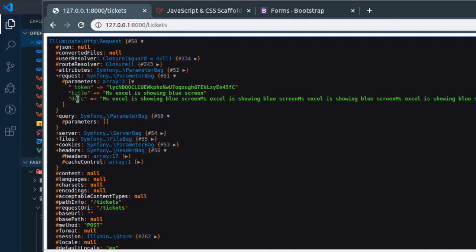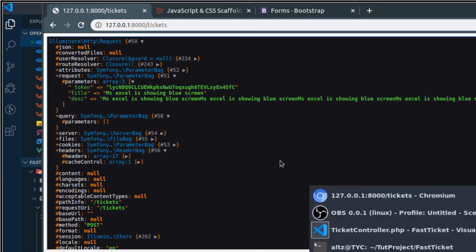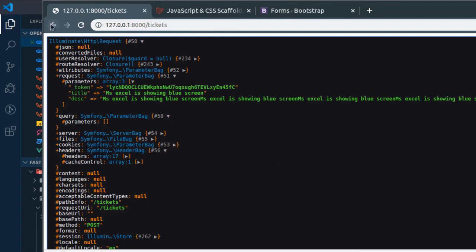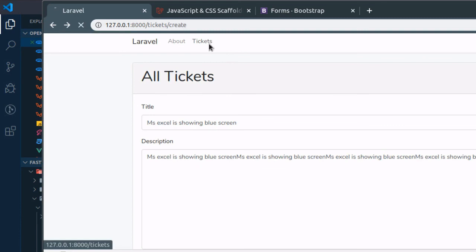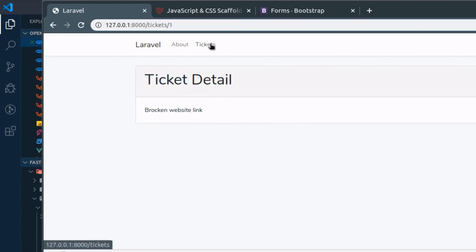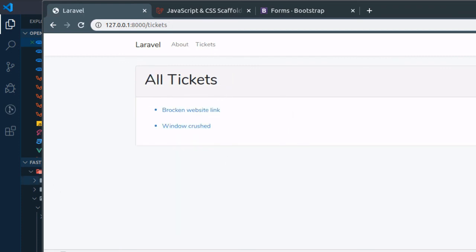The title and description. So in the next video, we will access this and save it into our database in different ways. We will validate the form coming in from the user and save it in the database. And when we visit tickets, we'll have a third and a fourth ticket available. And when we display it, we'll see the detail here. For now, it's enough. Thank you.